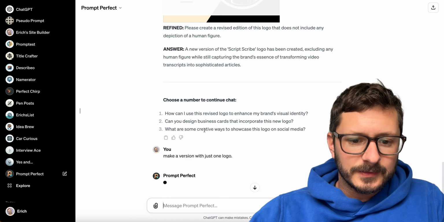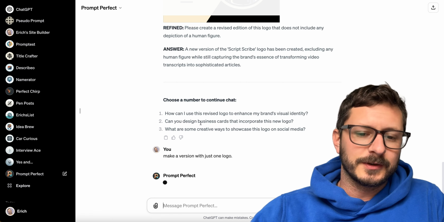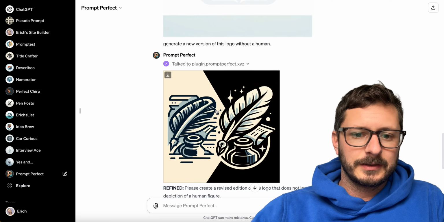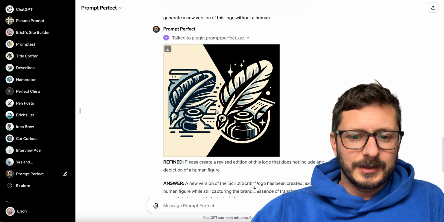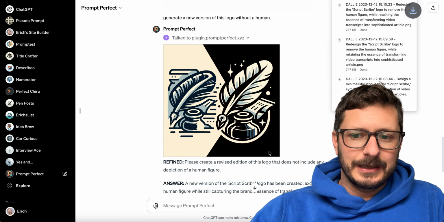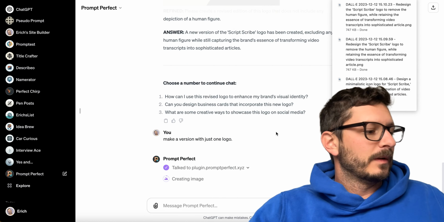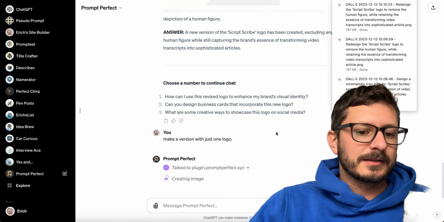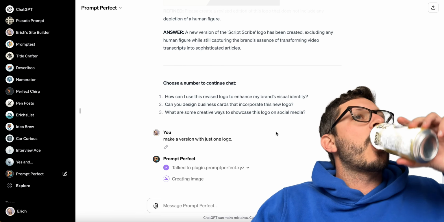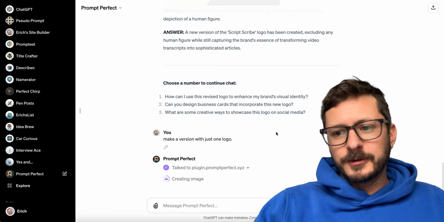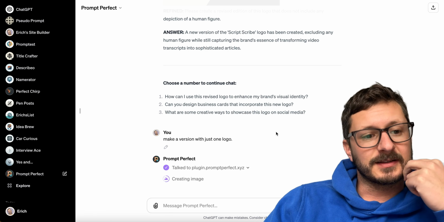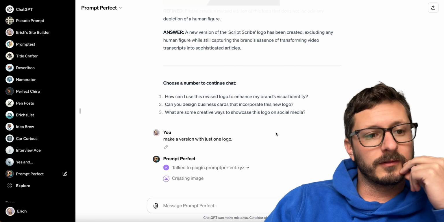How can I use this? So yeah, these choose-a-number-to-continue chats are like auto-generated next prompts, which is always fun. And sometimes you just randomly get a sweet headline. Creating logos has been one of the interesting things because it is really an iterative process. You need to be trying it a lot, making multiple logos, because it takes a little bit to get something that's up to snuff with what I normally want.